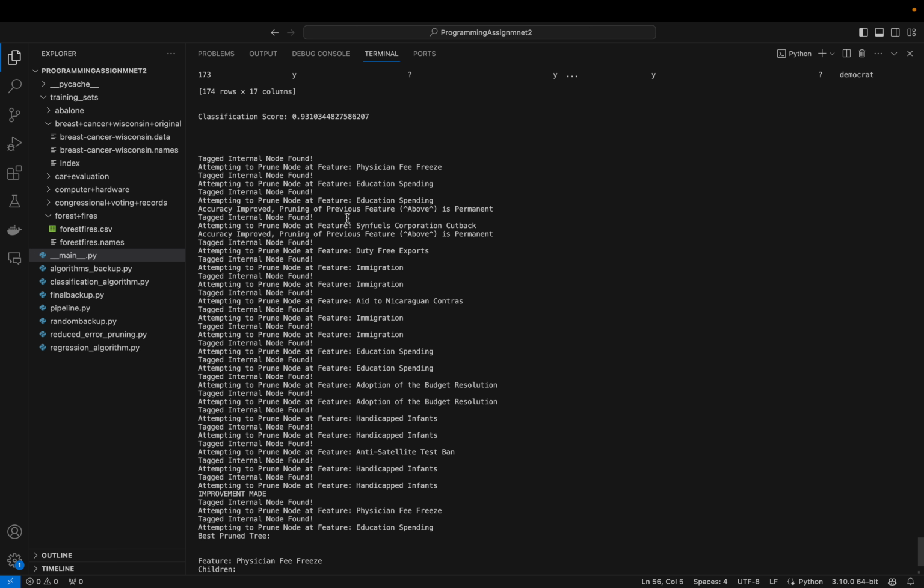Here's a good example. Okay, so let's see. When locating each of the tagged internal nodes, we found this internal node here with the feature value of education spending, and actually pruning at this node improved the accuracy. So pruning of the previous feature above, which was educational spending, was made permanent, and you can see the improvement was made permanent below here.